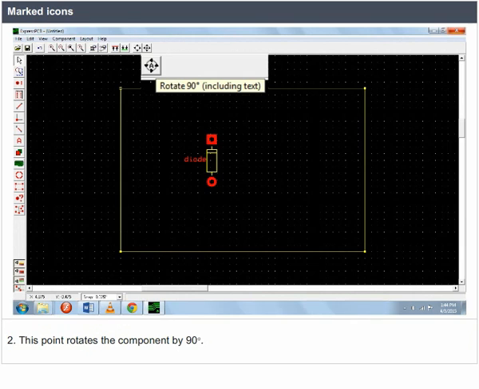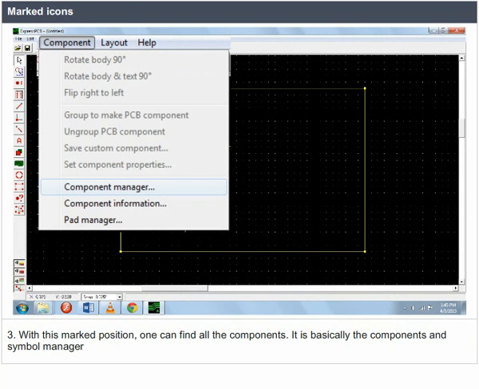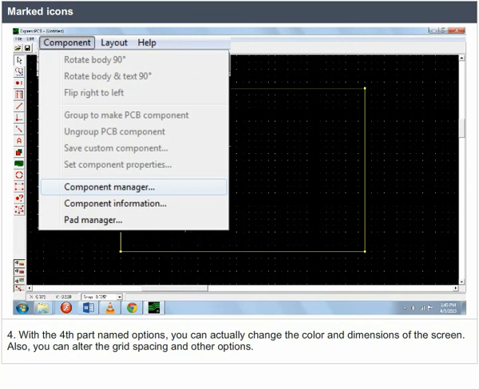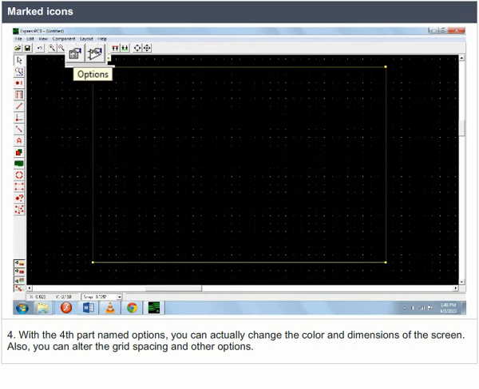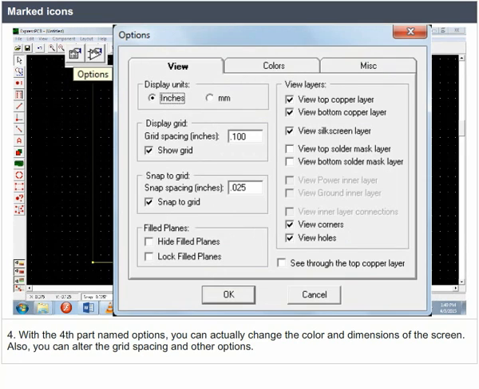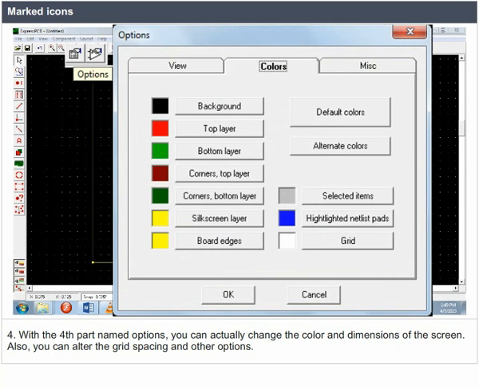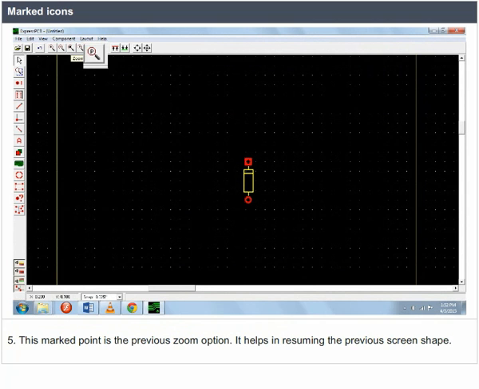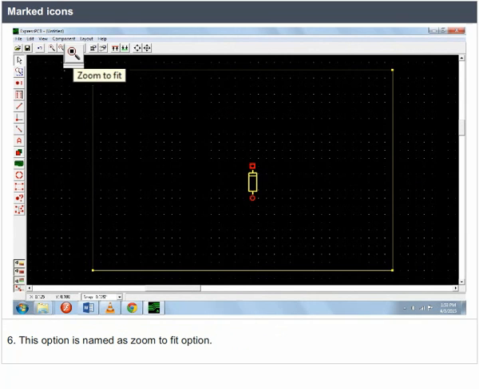With this marked position, one can find all the components. It is basically the components and symbol manager. With the fourth part named options, you can actually change the color and dimensions of the screen. Also, you can alter the grid spacing and other options. This marked point is a previous zoom option. It helps in resuming the previous screen shape. This option is named as zoom to fit option.